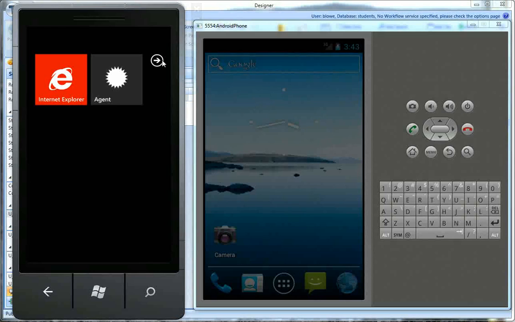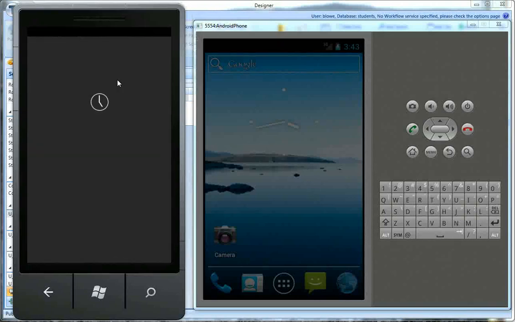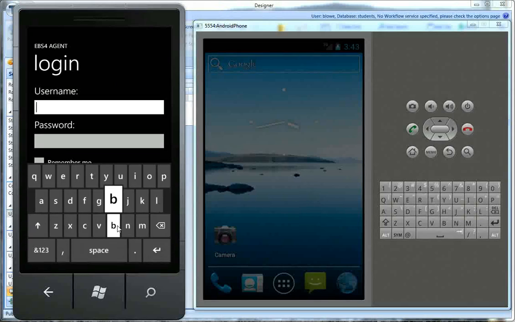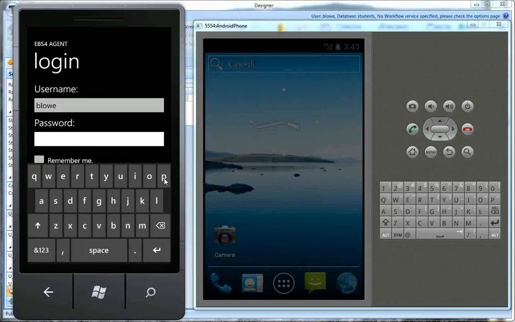tablets. So to start off with, because it was Silverlight, it made sense to do a Windows Phone version first of all. This emulator on the left here is for Windows Phone. If we click on there, we're presented with a login screen. I'm going to log in with an admin user I have.